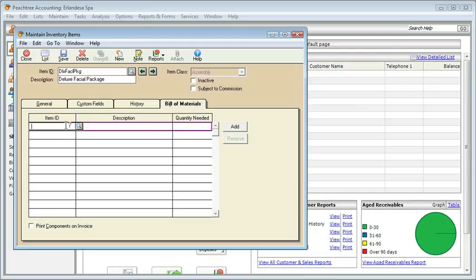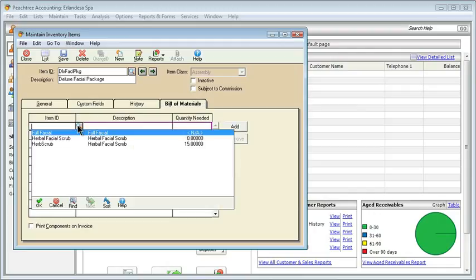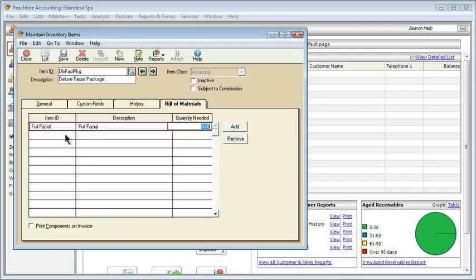So let's go ahead and add a couple items. I'll click on my item ID, and I know that I want to include the full facial, and I also know that I want to include the facial scrub. Before you move on to the bottom, though, you need to tell how many of that quantity are needed for this particular assembly. We're simply going to do 1 of each.